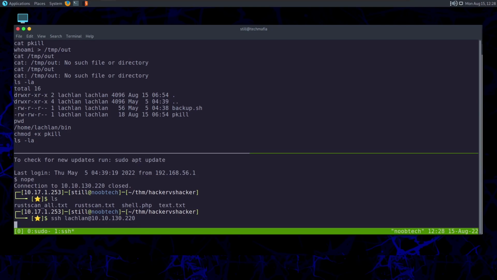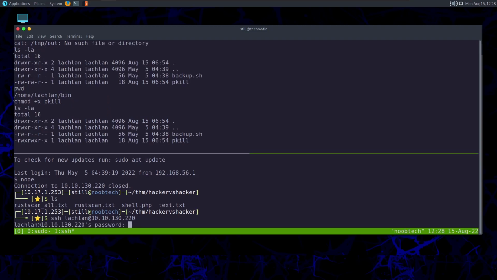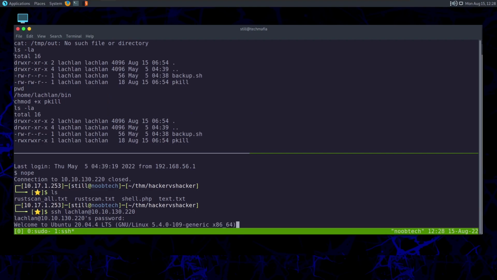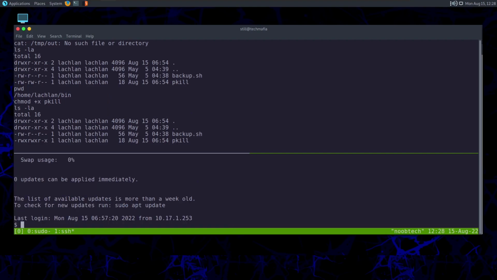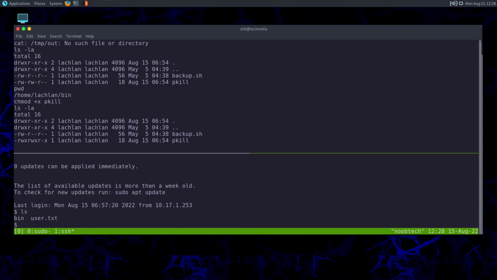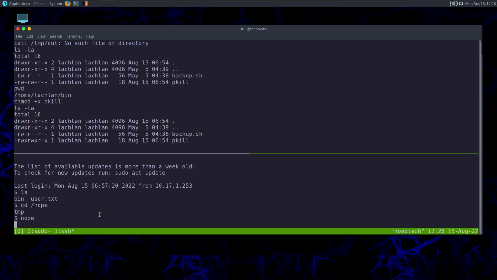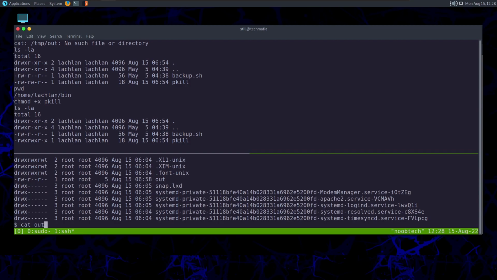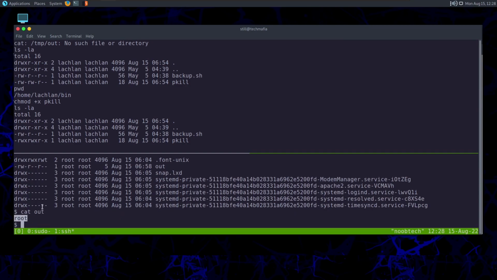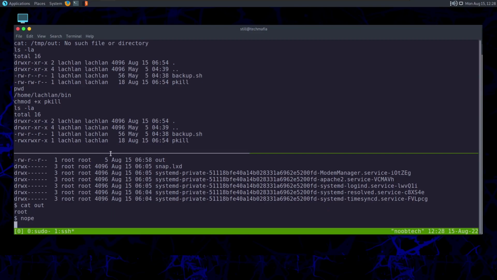Connect again. This is the way 123. Okay, so we are in. Let's go inside the temporary folder, and we can see a nope came, but our pkill did not kick us out. That means our malicious pkill was executed, so we would be having the out file inside the temporary folder. So we do cat out, and you can see we are root, because our malicious binary was executed.